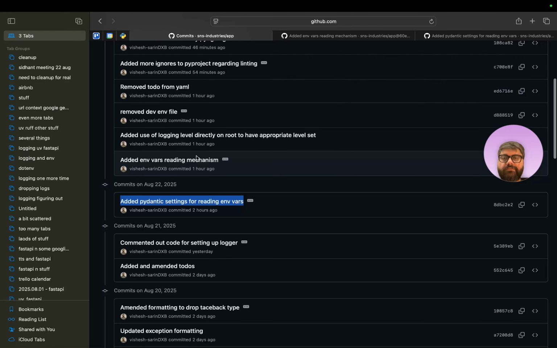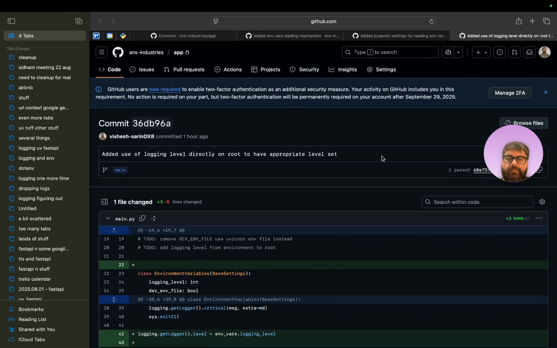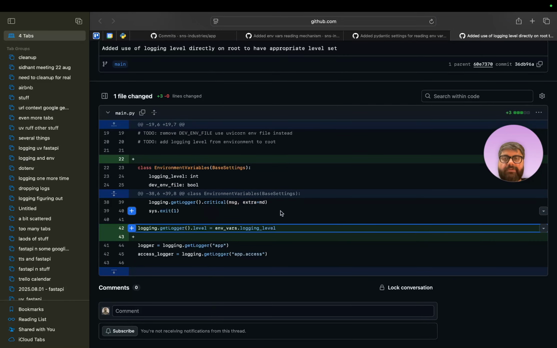Added env vars reading, added use of logging level directly on root. So yeah, this one was very simple. Basically, as I read in my environment variables, right after that I'm just setting the level on root to whatever the logging level is that's read in from the environment variable, so that it mimics what is actually passed to it, just have that granular.